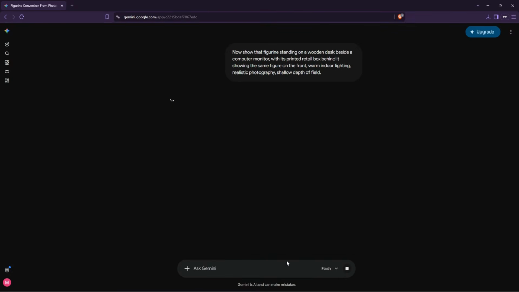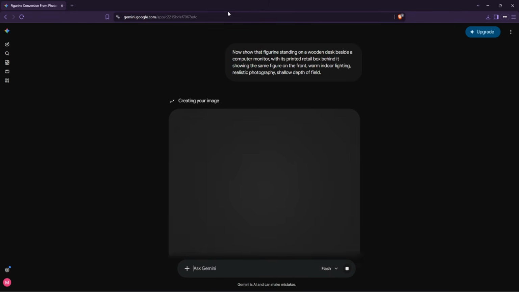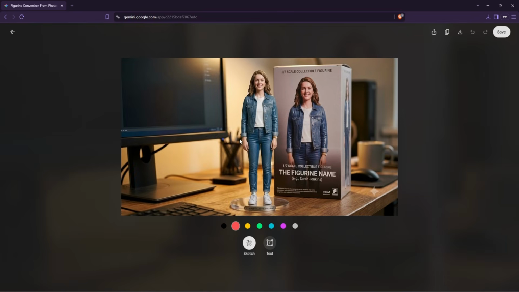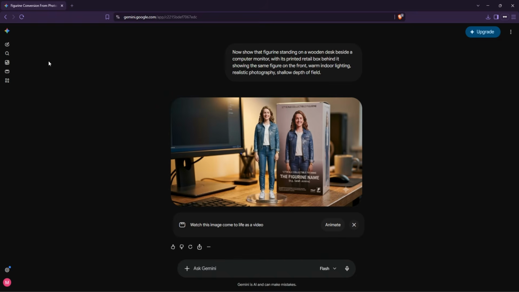The new image appears showing your figurine on a desk with product packaging. Click the image to view it full size. Click back to return to the chat. Click Ask Gemini and refine the camera angle.